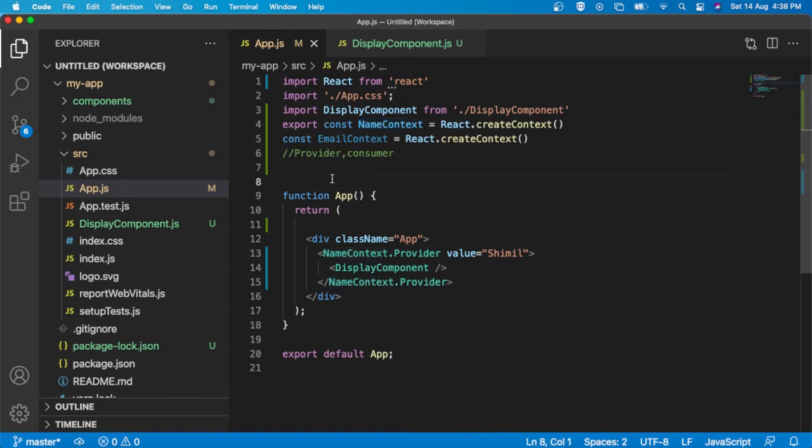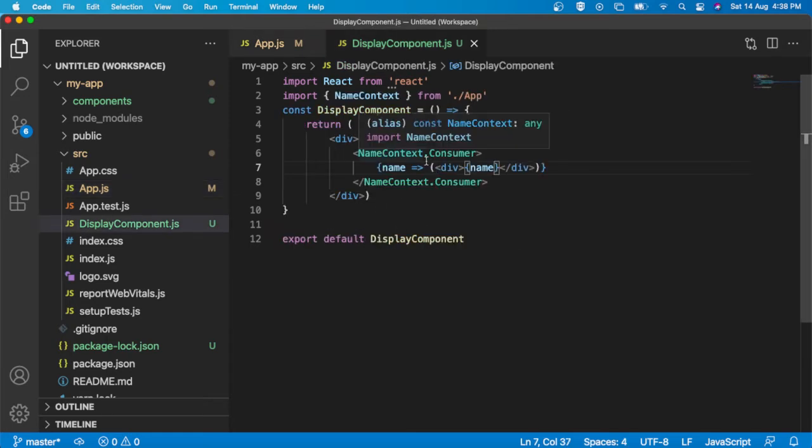So I didn't pass my data through prop drilling. I just created one consumer and one provider, and then I consumed it in the child component. Clear? So this is one way of passing data from a parent component to a child component. You can pass any data from any component to any component using context.